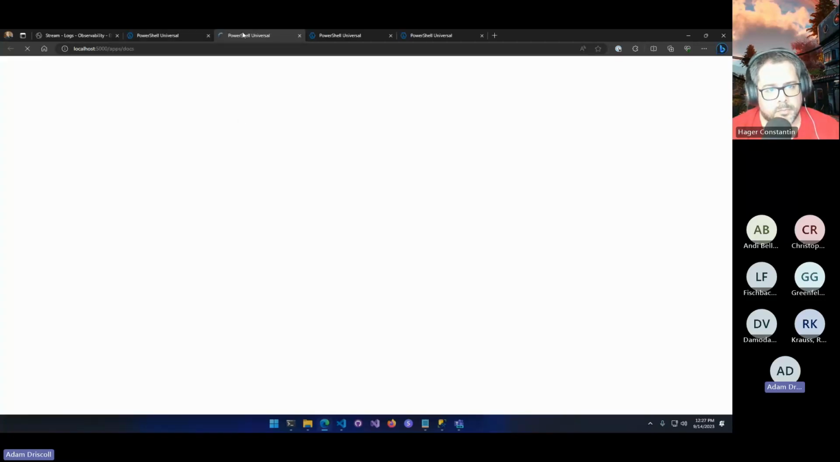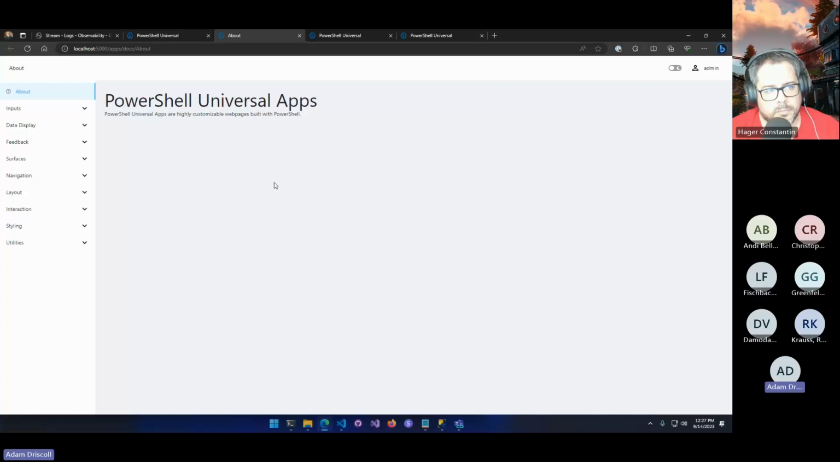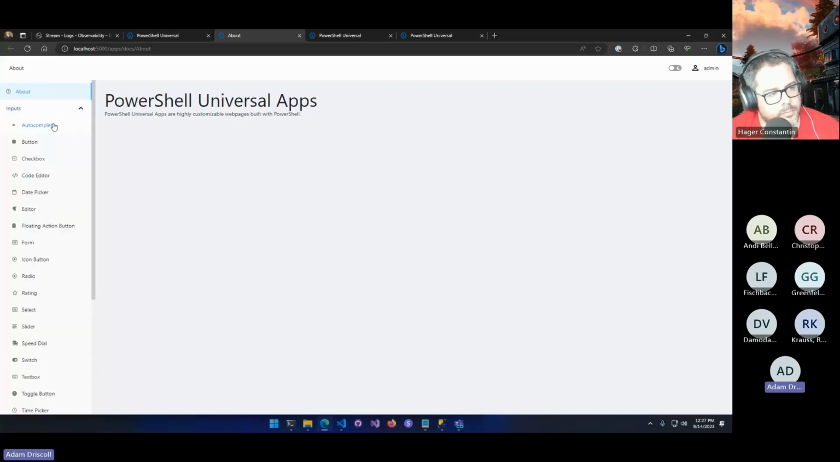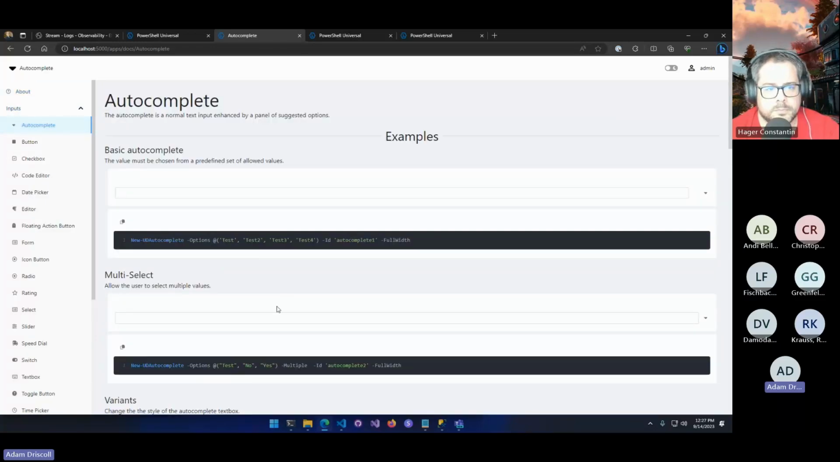So if you click this documentation button, it's going to take you over to this app that is specifically built using the app framework, but it's built to demonstrate the app framework. So it has every single control, and you can click on here, and it has examples of every single control, and you can interact with it.